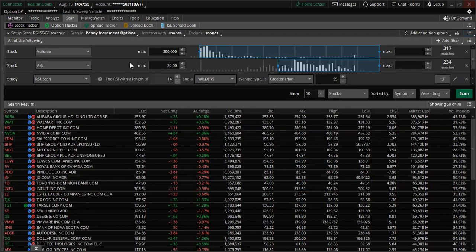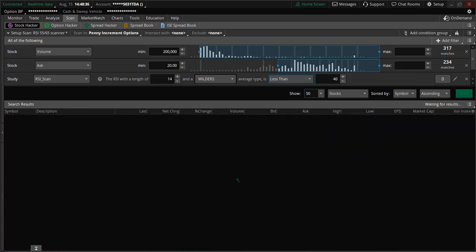So basically what we have here, starting at the top, is volume at least 200,000, and the ask price minimum $20. The RSI right here is set to default. We're going to look for greater than 55 on the daily chart. This is a bullish scanner. You can go less than 40 to be looking for shorts or puts.